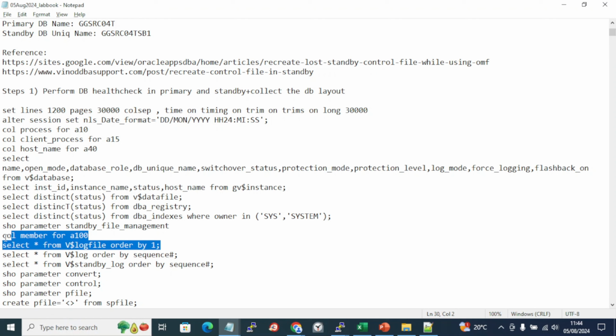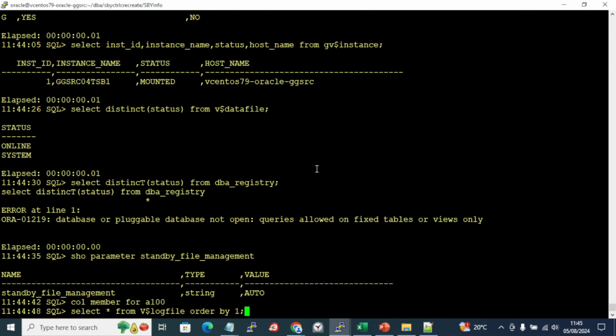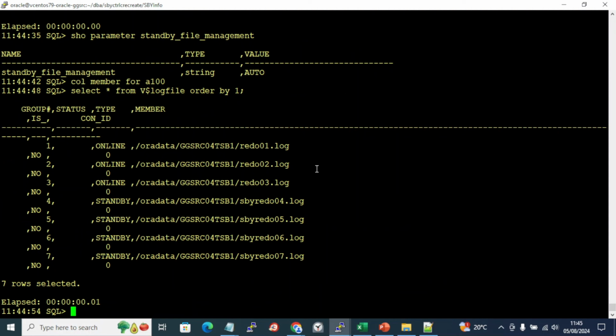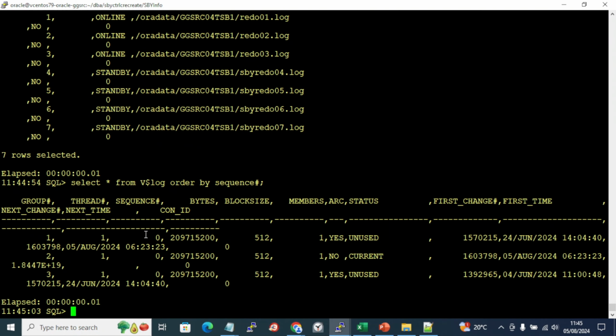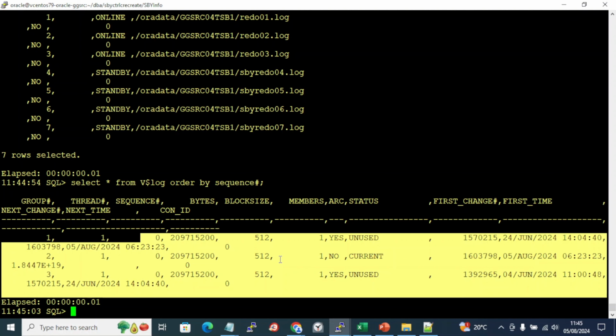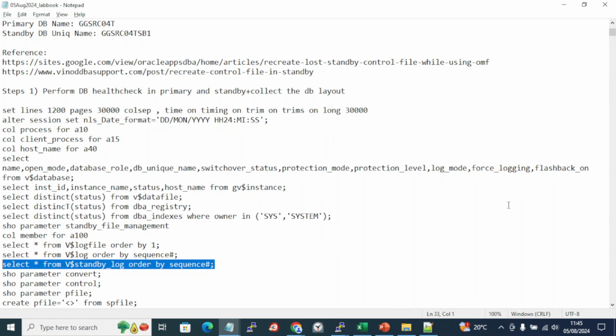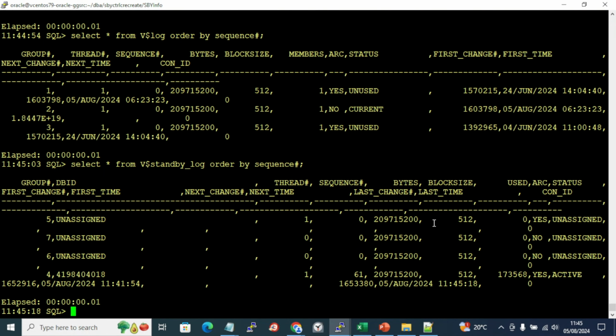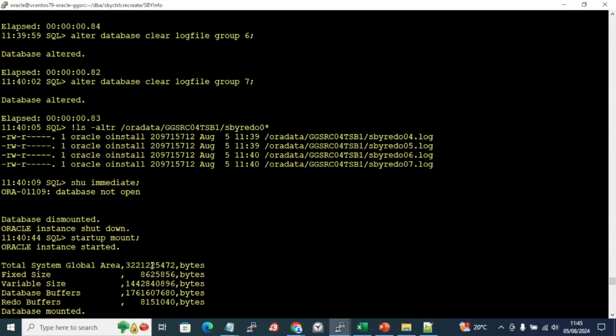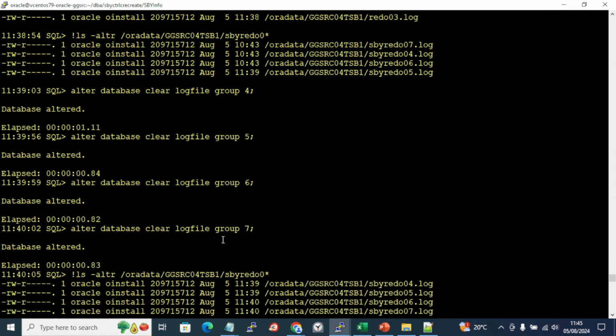Alright, now let's verify this. How do they look now? 1, 2, 3, 4, 5, 6, 7, 7 files. Everything is in SB1. And log. So the sequence number is initialized to 0. That's what the clear command does, I guess. So it still shows our current. Fine. And standby log. It should also show sequence number 0. Yes, this one doesn't change. 61, it's still kept. Nice to know. But I still did clear 4, 5, 6, 7. Okay.